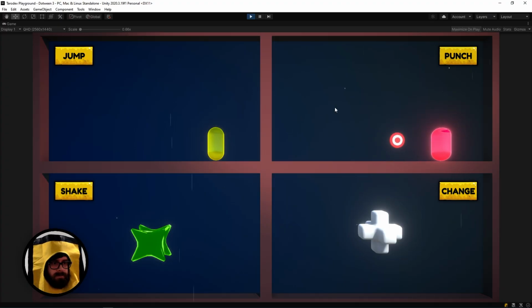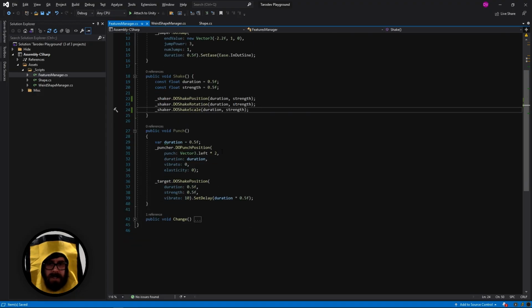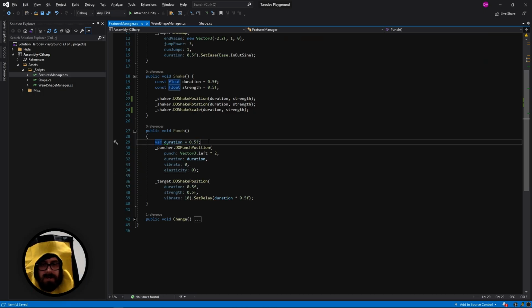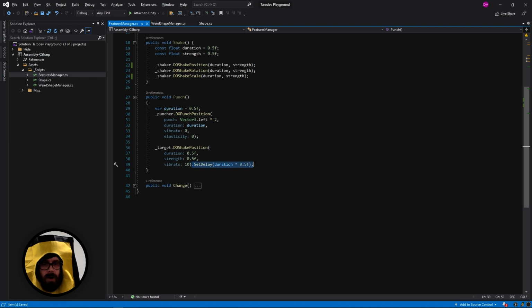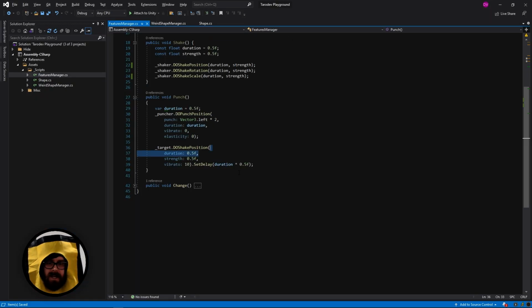DoPunch is punching a position, and I'll show you the code. So just puncher.DoPunch, and this is local space, so I'm saying punch 2 to the left. You can add some vibration and some elasticity to it, but then as you can see, my target is shaking, and I'm doing that at the right time by saying, all right, this is my duration of the punch. I'm setting a delay on this shake of the target by half the duration of the punch. So bam, bam, pretty easy. So yeah, easy way. That's another chaining method, really important one, SetDelay.